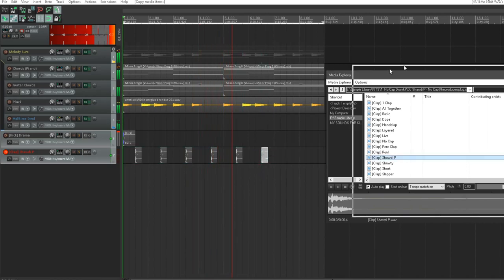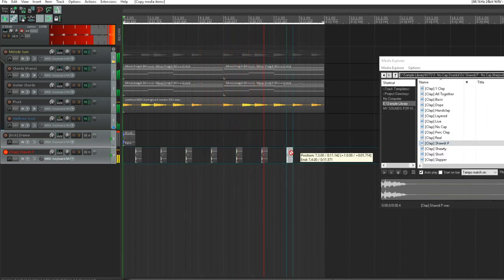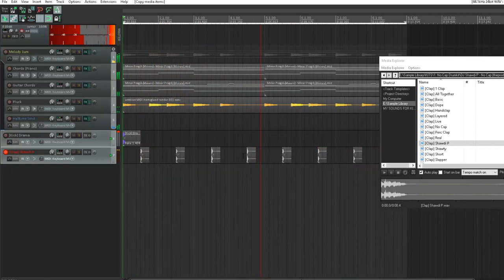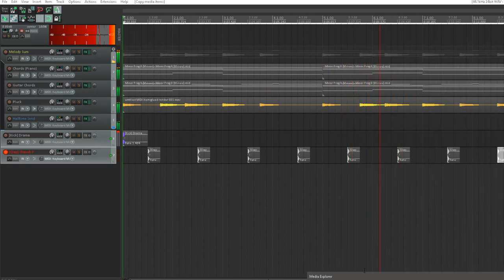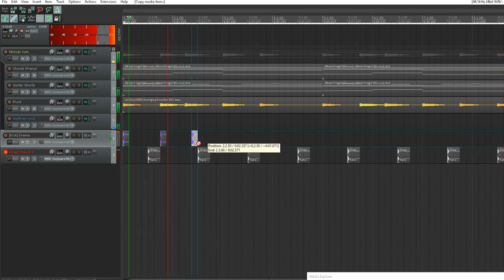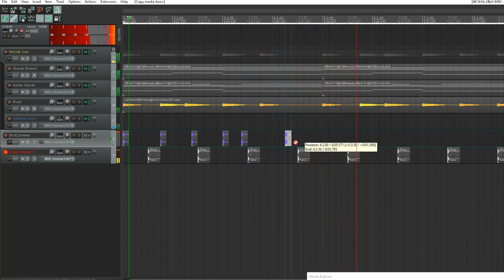So control click on the sample. That's how I'm duplicating it. I'm dragging it to the third. Obviously our grid spacing's on quarters. Now to arrange the kick, I like to go to eighth notes. Start placing them. Maybe.